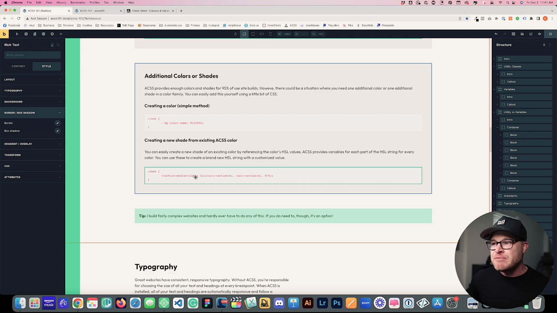You could define action medium light at the root level. You could create an HSL string, and in the hue field for that HSL string, you can use var action H. This references the hue value of the action color. You can do a var action S in the saturation field. This references the saturation value of your action color. And then instead of referencing the lightness value of your action color, you can simply set your own lightness value, such as 57%. And this will create a brand new shade, which is your action color at 57% lightness, which is effectively a new shade.